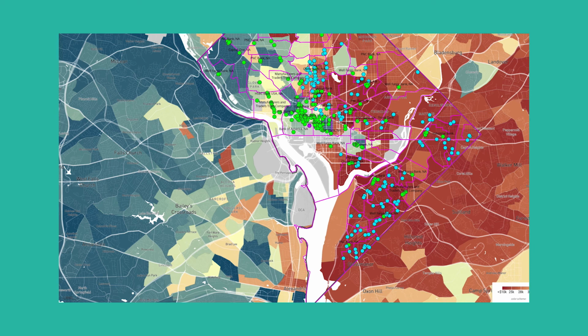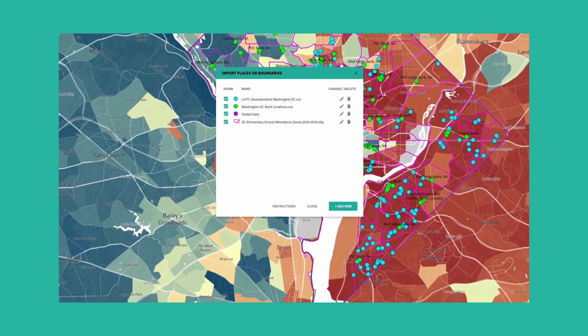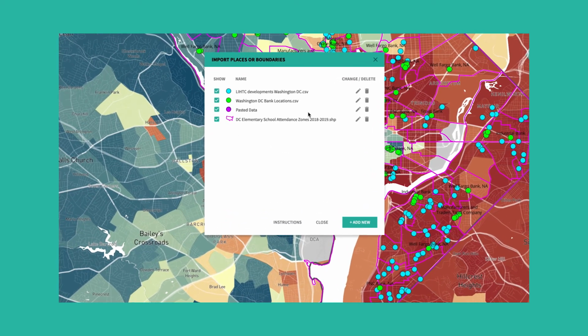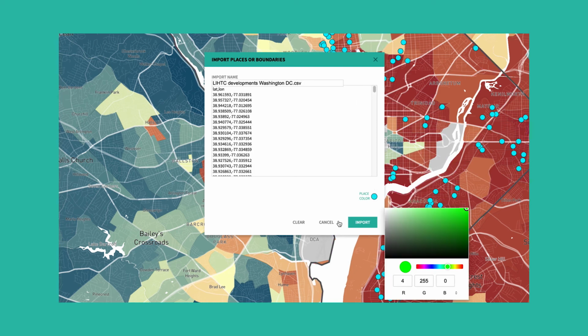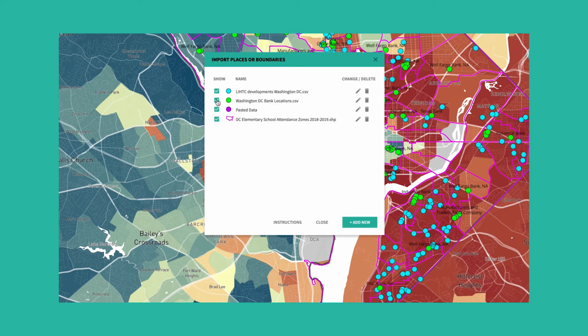At any time, navigating back to the Import Places or Boundaries menu will allow you to change the color of the dots by clicking on the pencil icon, or toggle them on or off using the checkmark button.